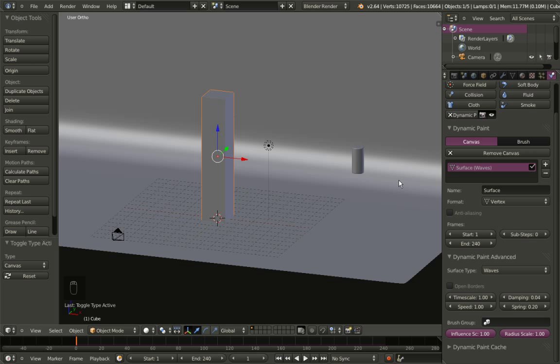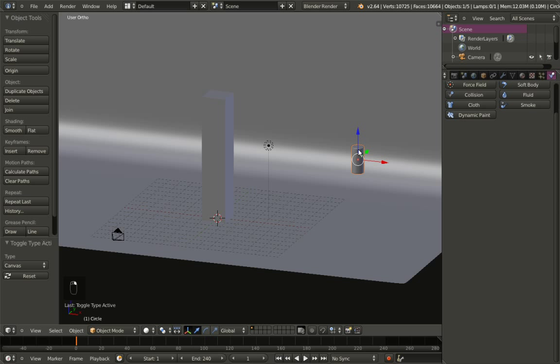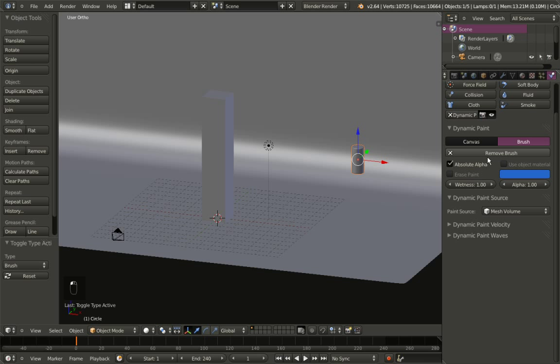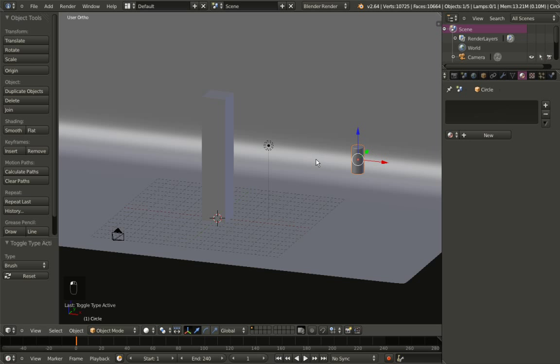Okay, and now I'm selecting the cylinder, and the cylinder will of course be a brush. So this is the object that will affect the canvas, the cube. Click add brush, and I think we're good at the default values. Okay, now time for a test, but before we do that, let's add some materials to our objects.